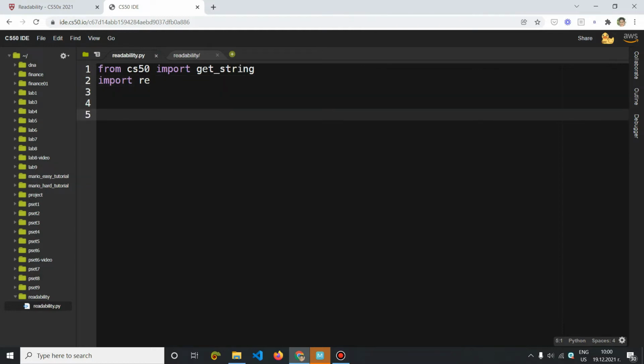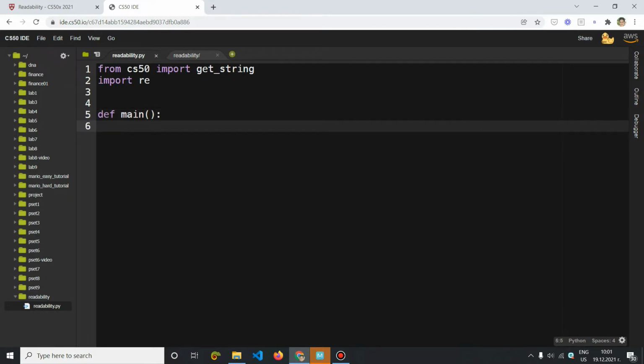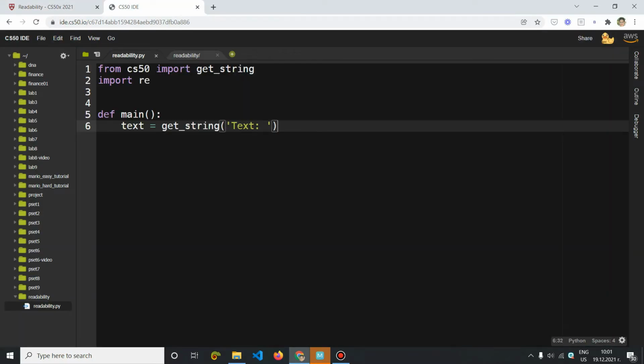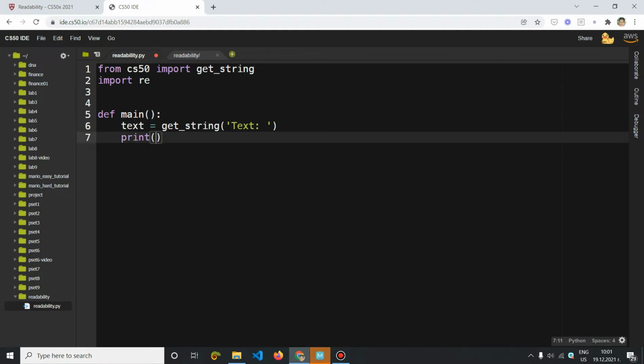Okay, first I'm going to define my main function. Now, inside of the main function, I'm just going to take the user input. So first I want to ask the user to enter text, right? So I'm going to say text equals get_string, which comes from the CS50 library, and I can write a prompt. So I'm just going to say "Text:". I think it was the same here. Yeah. So that's what I'm going to have. And then I'm going to take the user's answer and save it inside of the variable text. So I'm just going to come here and print text.